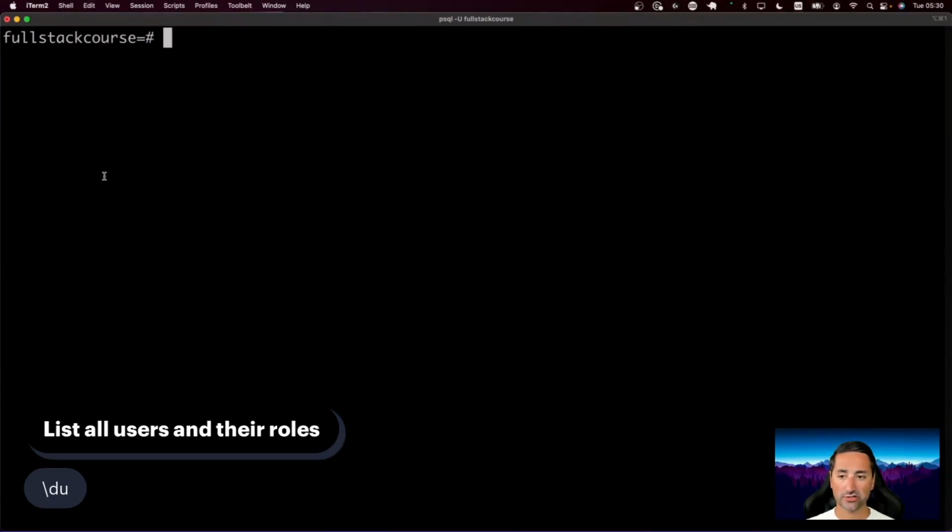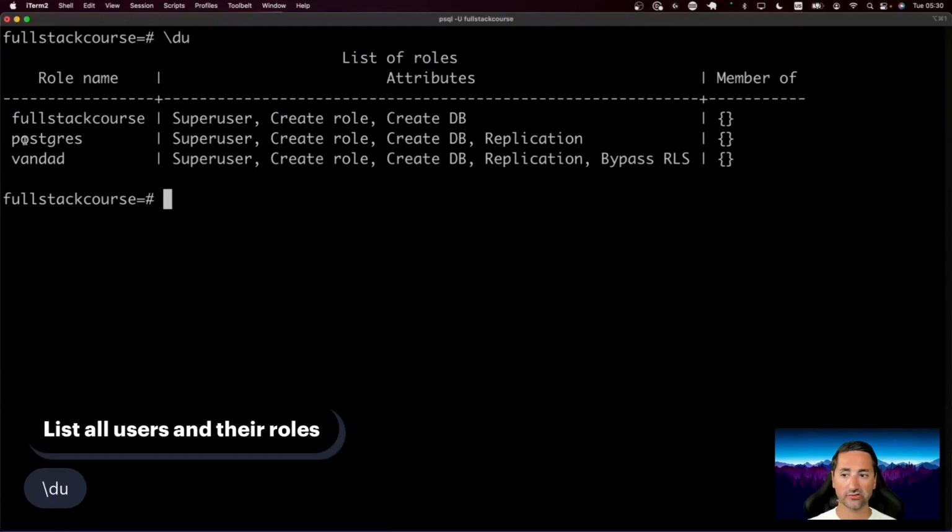So by issuing the \du command, you can see all the users or all the roles, as Postgres calls them. They're not really called users, although when you log into Postgres, you're actually using the dash uppercase U, as in user, to choose that role.